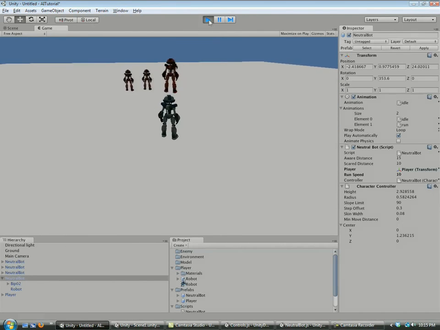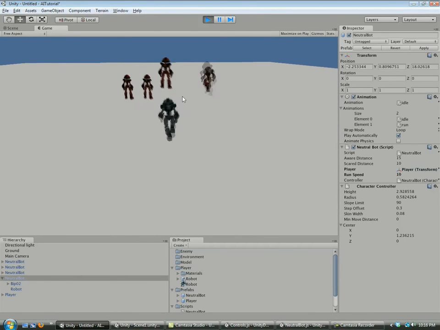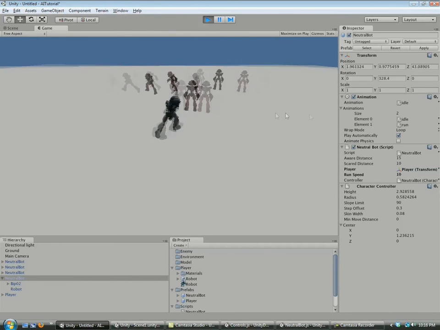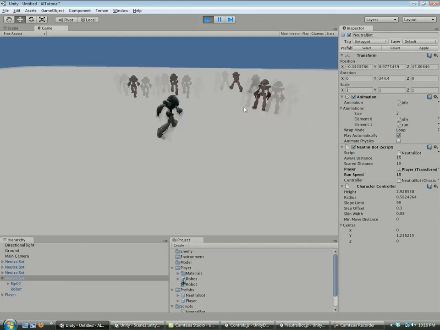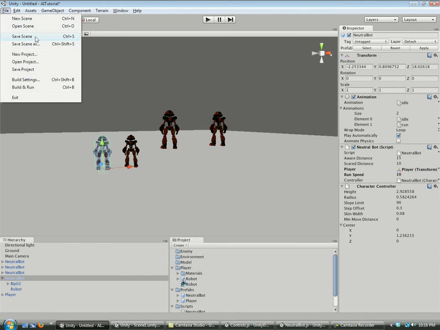So yeah, just once again, I just showed you how to make them run away and make them go different directions based on what you're facing. So go ahead and file, save scene, and call it 1.